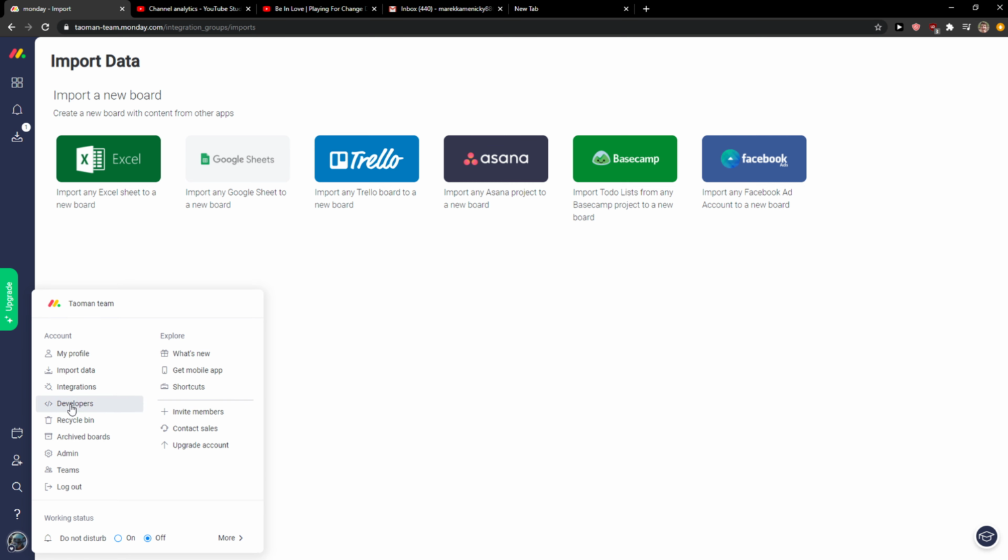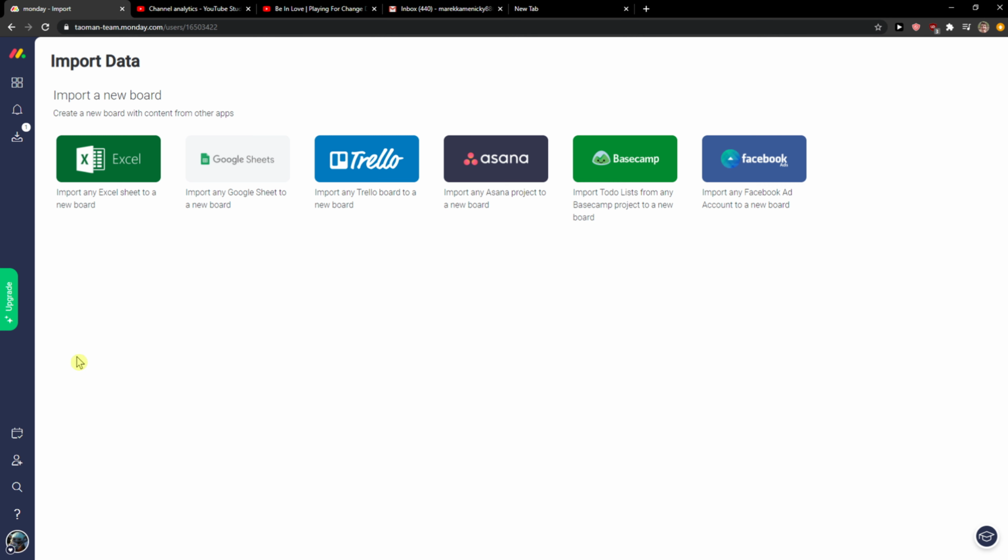Now, when we go further, you see developers. There's recycle bin for developing, archived boards. When you archive the board, admin, we will get to it, and themes. Now, you can explore what's new. You can also get the mobile application here, and as I mentioned, invite members, but this is the same as here. So let's go to my profile first.